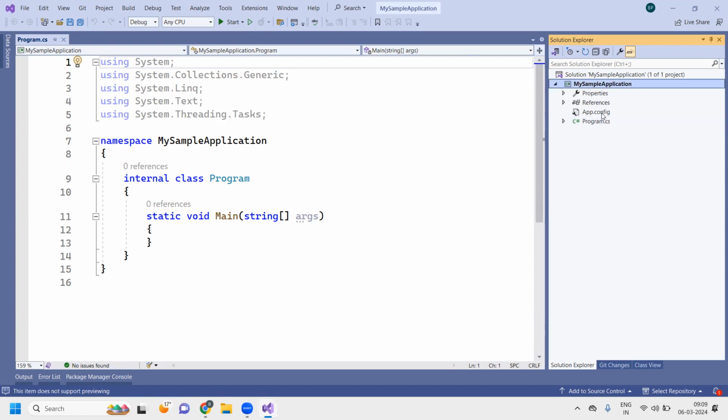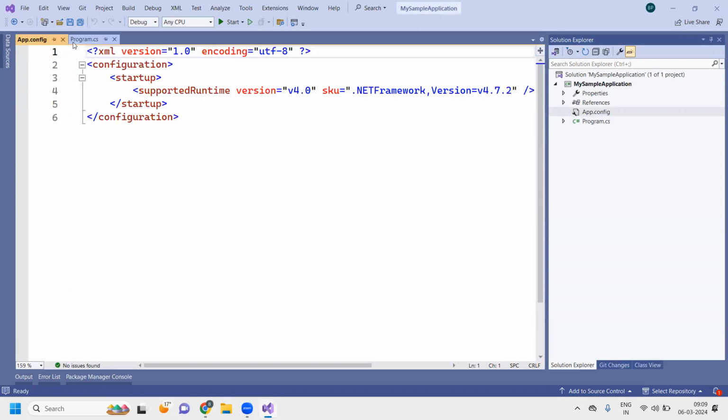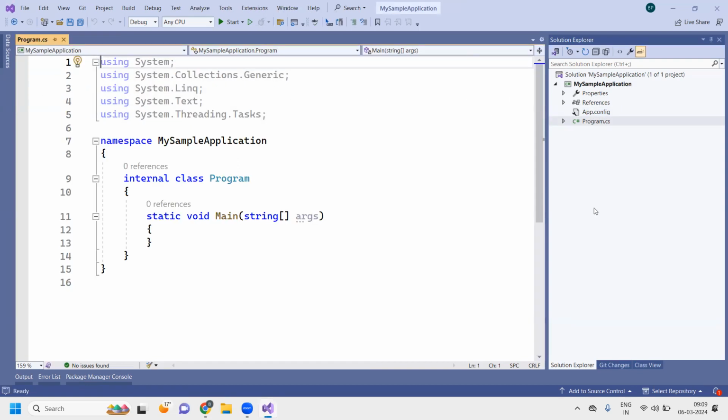Inside this solution, we have a project. Inside the project, we have two files. One is program.cs, the second one is the app.config file. These two files you will get automatically once you create a new console application. Then this program.cs, what is CS in this case? Why do our files have a CS extension?